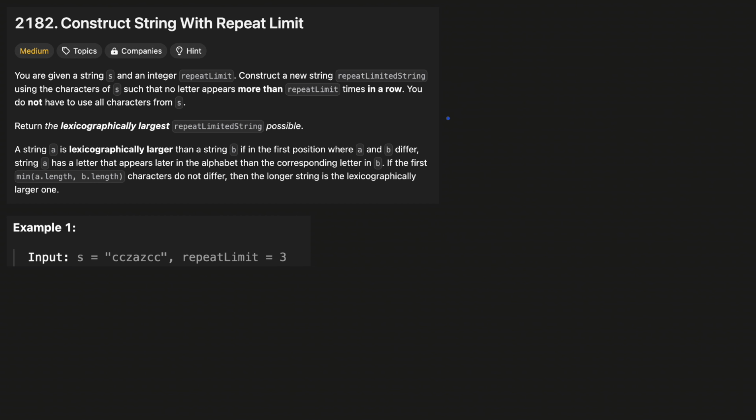Just as a note, a string A is lexicographically larger than string B if at the first position where they differ, or have a mismatch, the character in A appears later in the alphabet than the character in B. Or if they don't have a mismatch, then the longer string is considered larger.